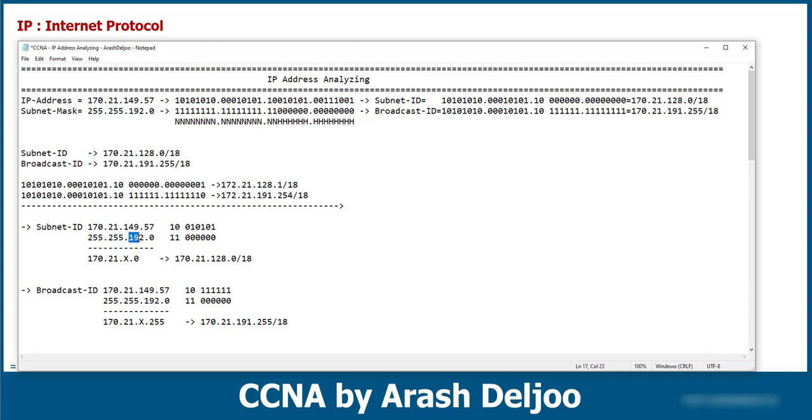And after that, in the octets where you have neither 0 nor 255, you need to find the network bits. Then you should change the host bits to 0. Finally, you will have the subnet ID.